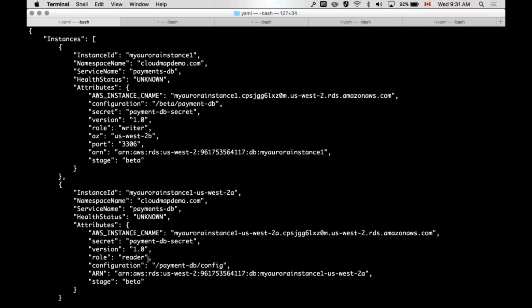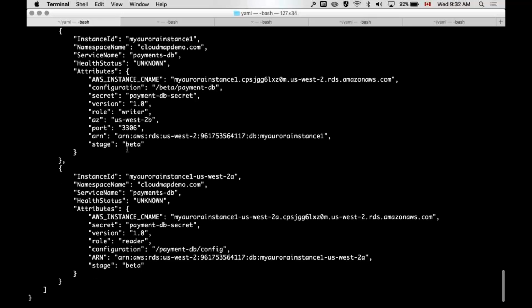We also have a bunch of other information. We get the CNAMEs, different CNAMEs, they can have different configurations. We get ARNs associated with these. In that case, I actually registered availability zone.